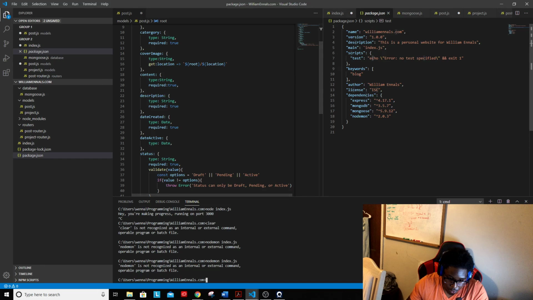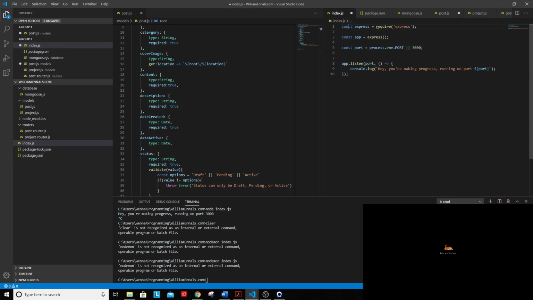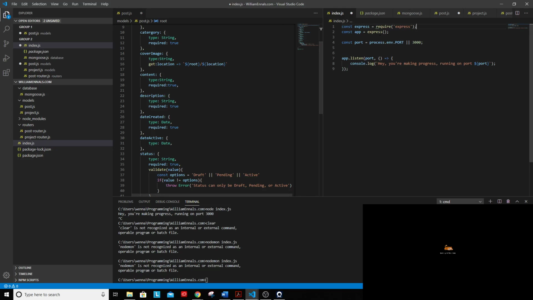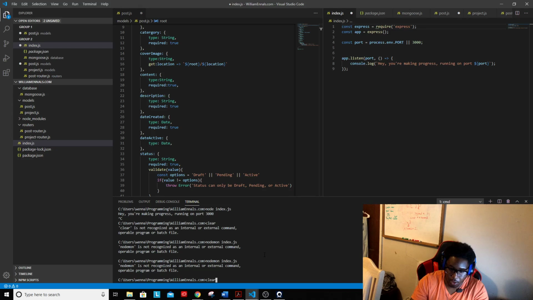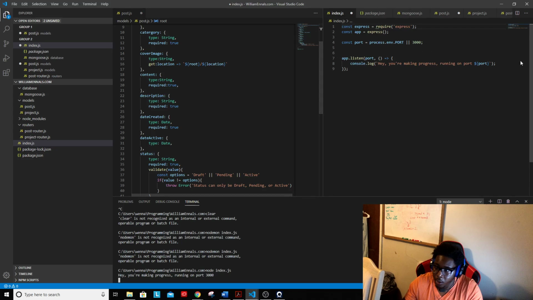Learn as we go. Actually, I'll just do node index.js for the time being, just to save time. I know I have Nodemon in here, but I think I might have made an error somewhere. So keeping that going, we do post.save. In order to get that running, I'm just going to pull in this user router and see if I can get that going.